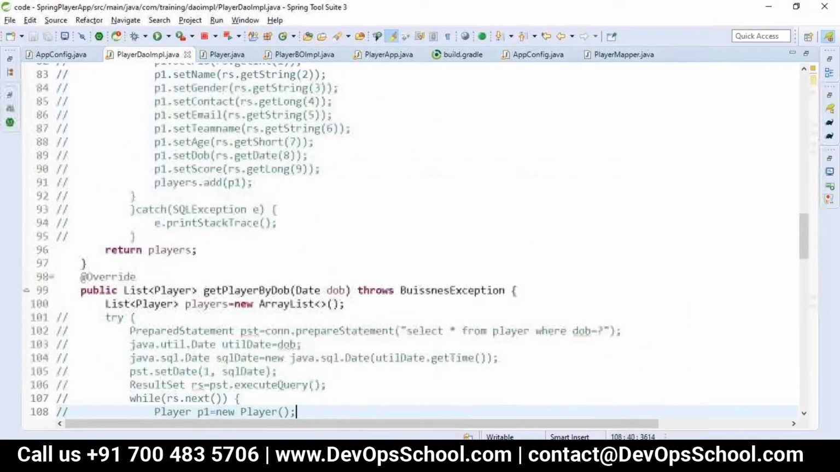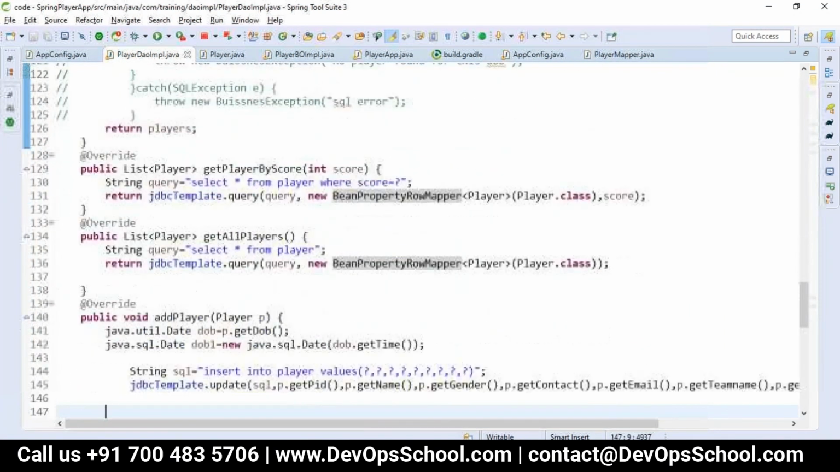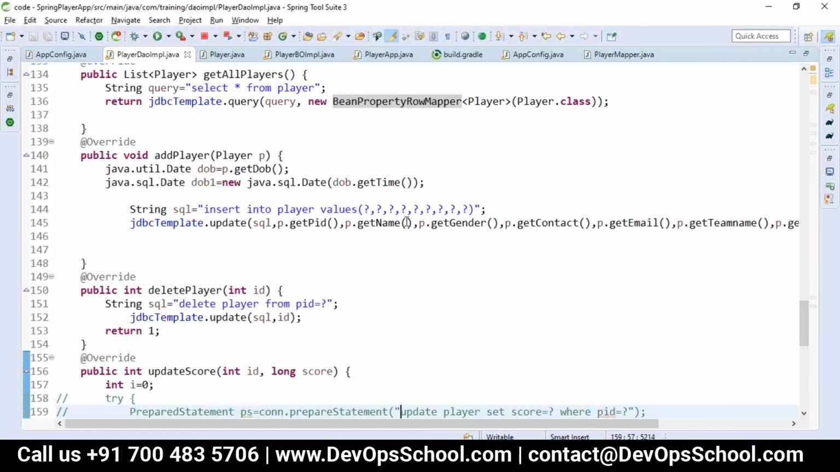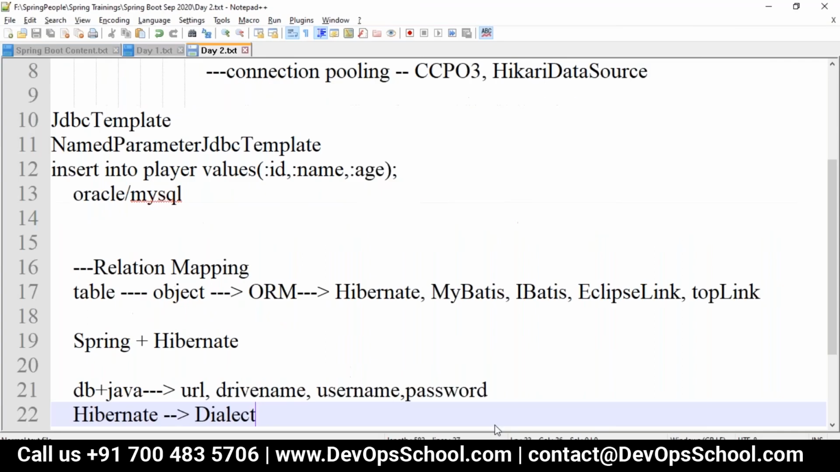When I want to insert the object into the table, I have to map one by one because it's JDBC code. But instead of this, as someone asked some time back, can't we do it with one object? Yes, we can do it. That is with respect to Hibernate.